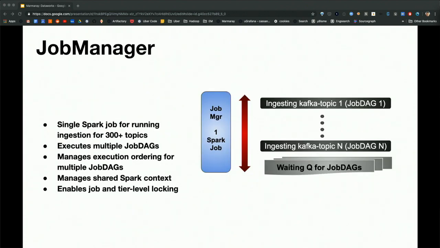Now, the job manager, again, is the component that runs all the job DAGs. It is a single Spark job, and we can run ingestions for up to 300 plus topics at a time. Again, it's multi-threaded, so we can parallelize this. And then we manage the execution ordering for multiple job DAGs. So for the most important topics, we can make sure that they ingest first and they complete first.